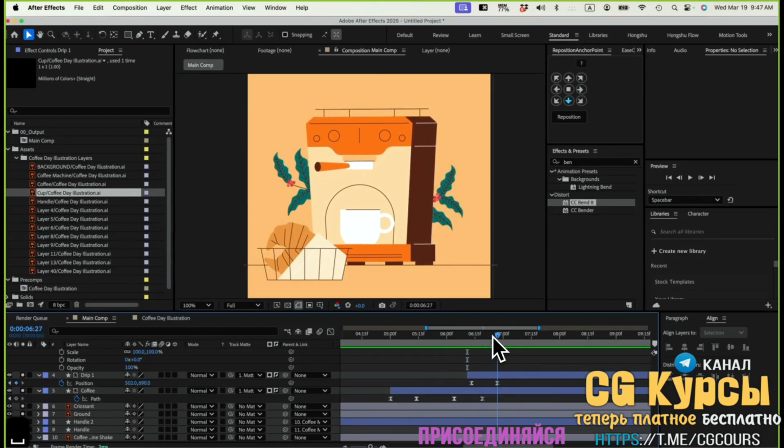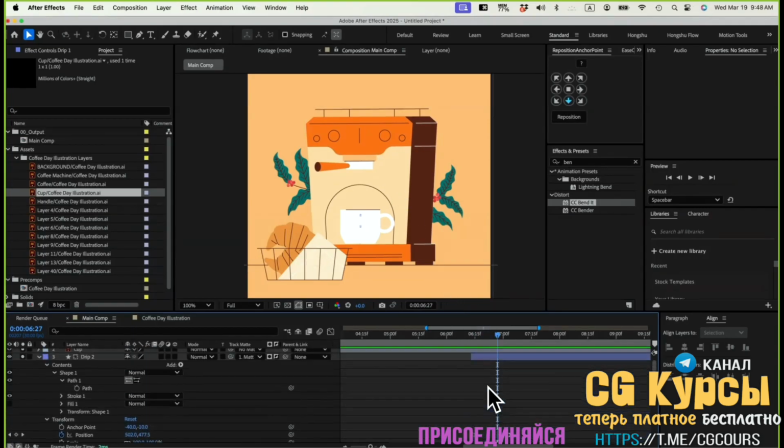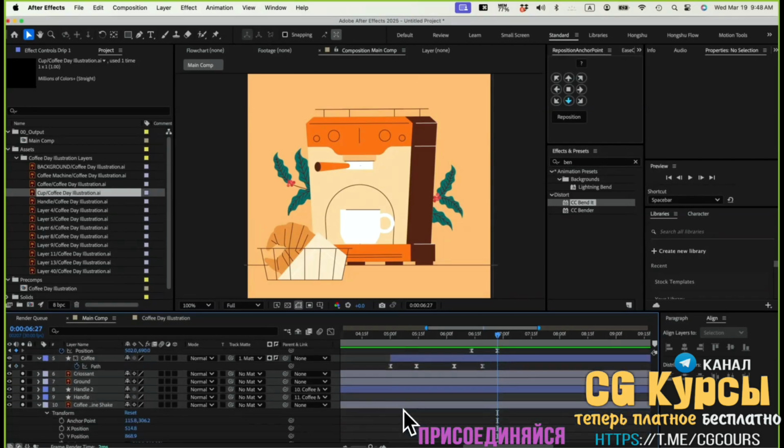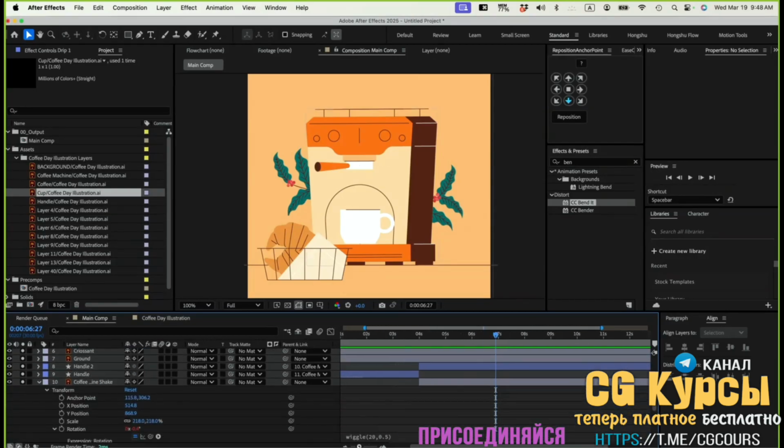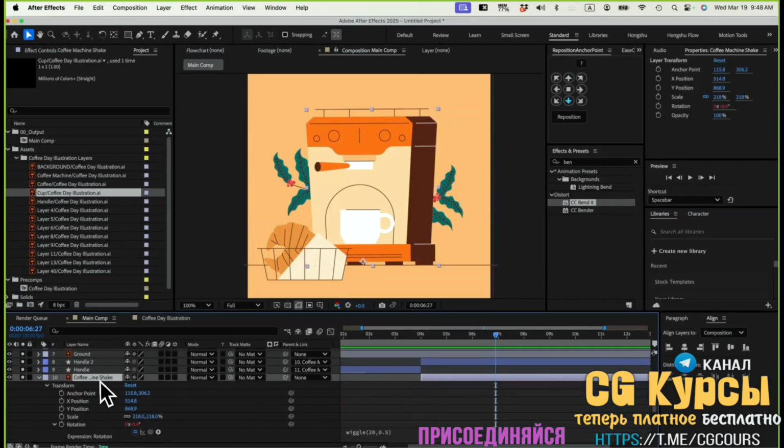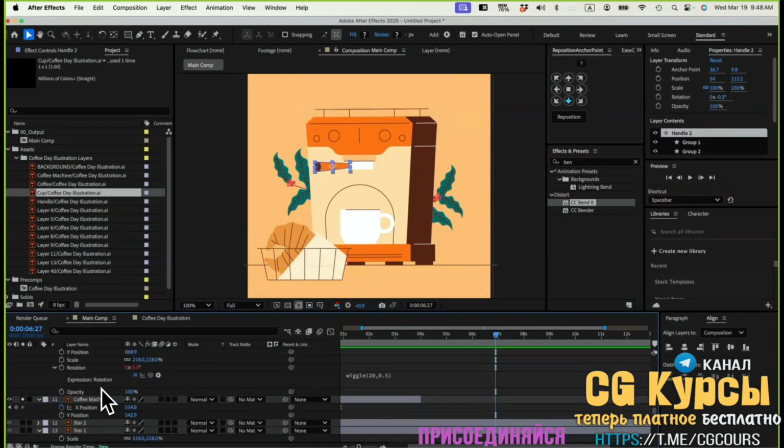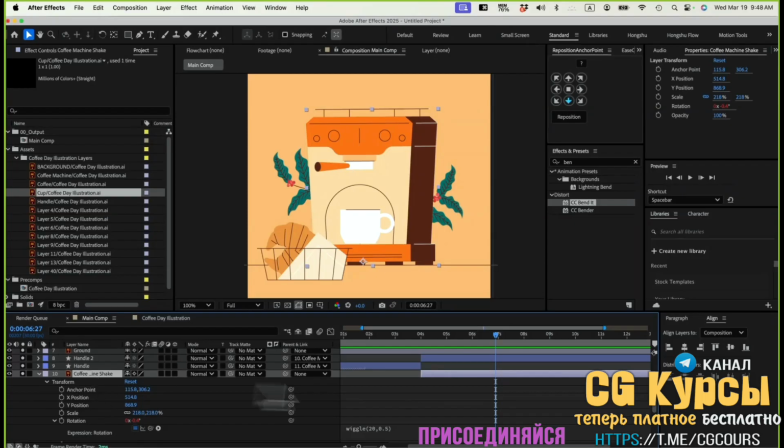And then after the drip, we're going to just stop the coffee machine from shaking, right? So it's going to stop shaking from this point here. So the shaking of the coffee machine is not working anymore. So we need to duplicate this coffee machine again, split it here. Going forward, it's going to stop shaking.